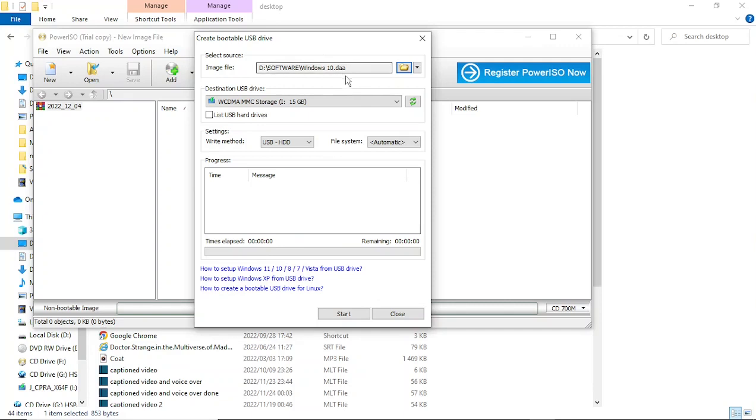You see your image files, it appears here, and go here to destination USB drive and select the USB where to put your Windows image in. Here, select your USB. After you select your USB drive, go down here and press start to start the process and wait for time elapsed to start, and remaining time will show here.